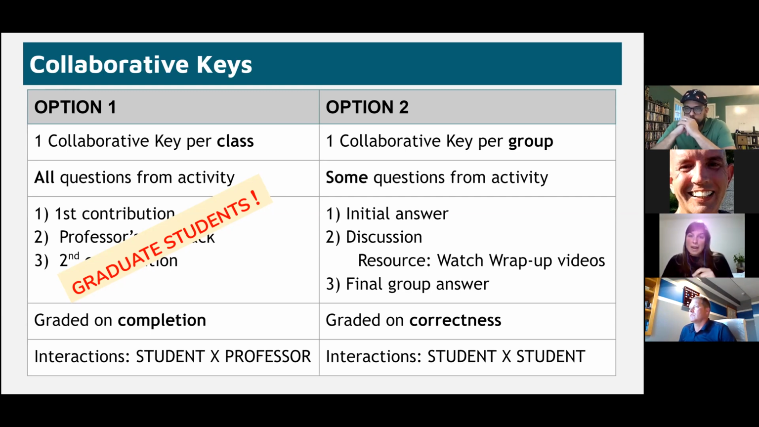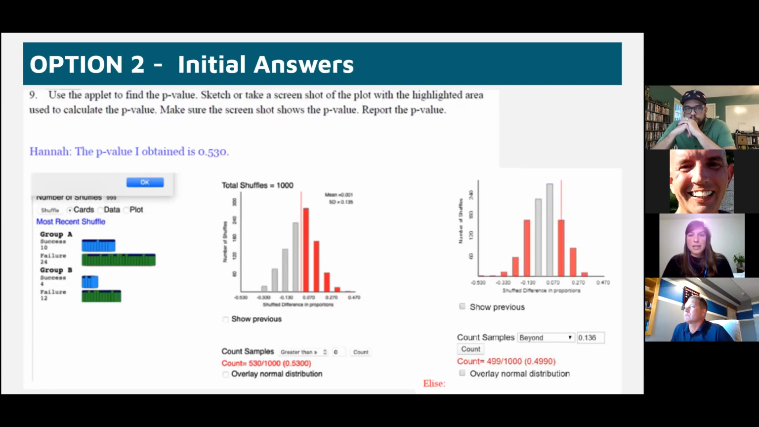So when I set up the collaborative key in this different setup, I am able to grade it on correctness, which I believe, when we're working with graduate students, is the best way to go, because then it keeps them a little bit more accountable and engaged with the assignment. So when I set up the collaborative key in this way, these are some of the examples that I saw.